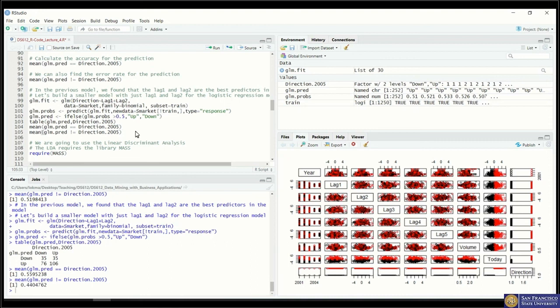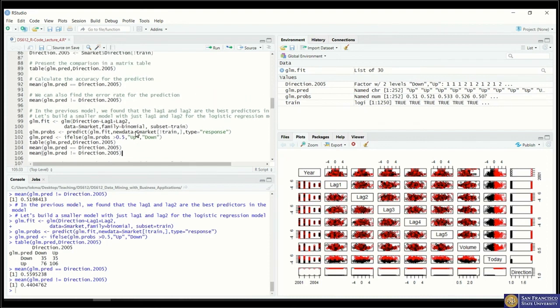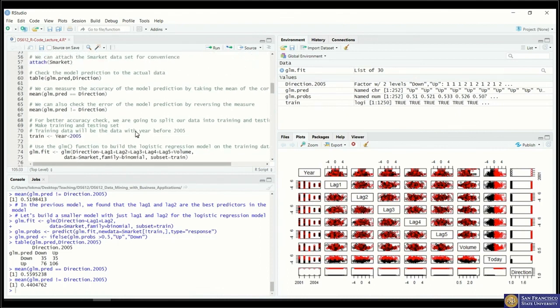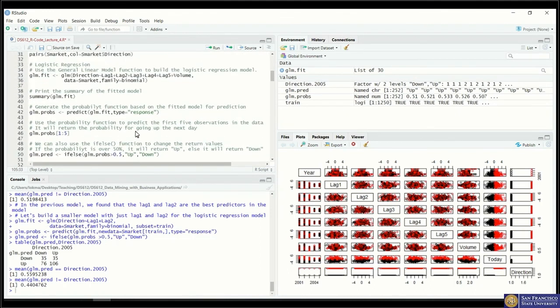Those are the things that we are going to learn more about in the class, and hopefully this video helps you grasp some of the essence of the model so that you can use it in your assignments.